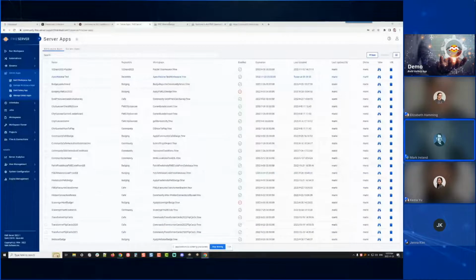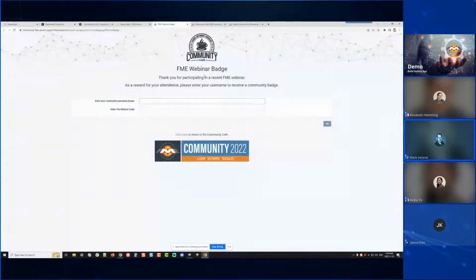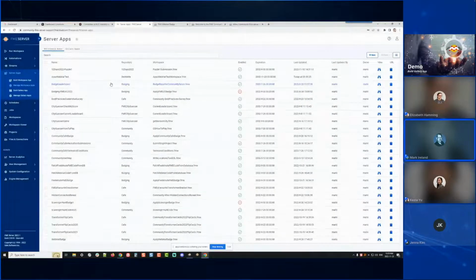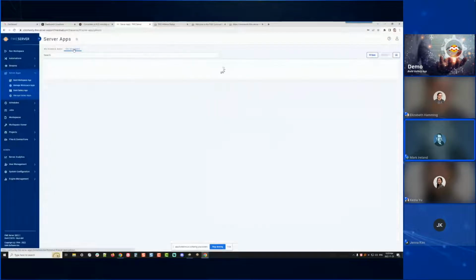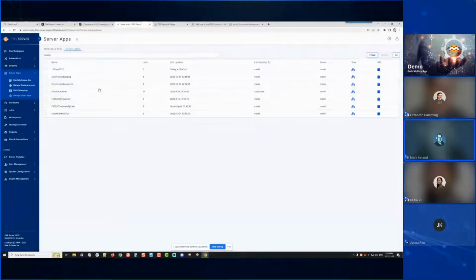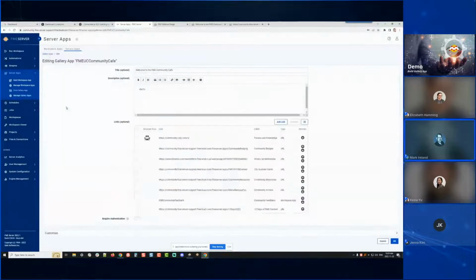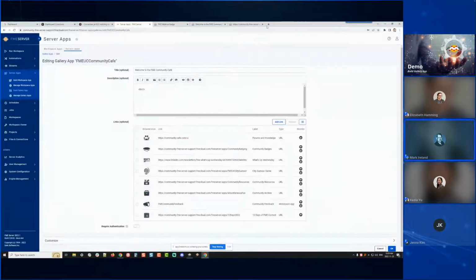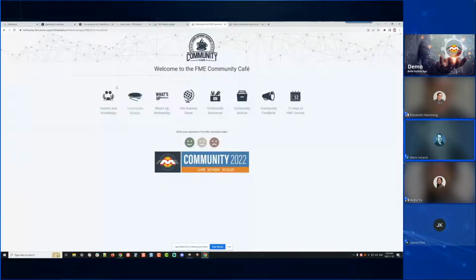So yeah, just to show you, this is what the Webinar Badge app looks like. So later on, you can enter your community name and you'll get the webinar code that we give you and you'll get awarded a badge. So yeah, those are server workspace apps. These are my gallery apps, and I've got one called FME UC Community Cafe. It started at the user conference, but it's just ongoing. This is what it looks like. You'll see it looks very similar to that click converter, except I've got a few more apps of different sorts on here.